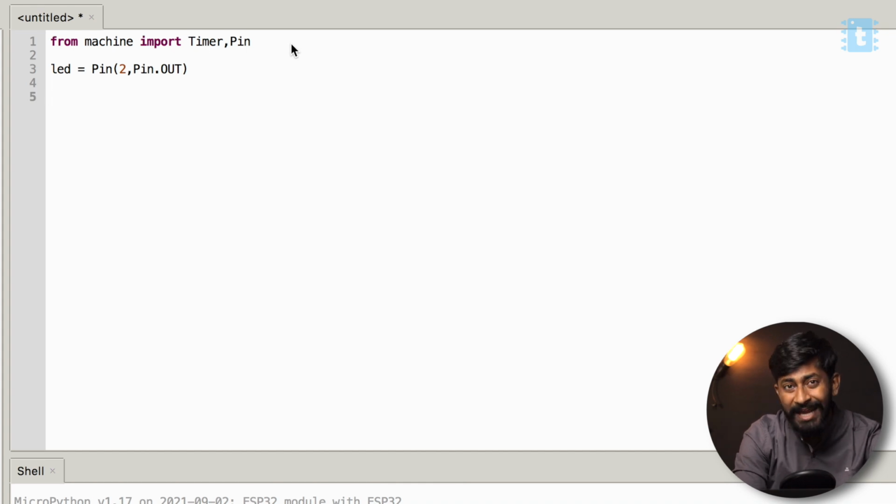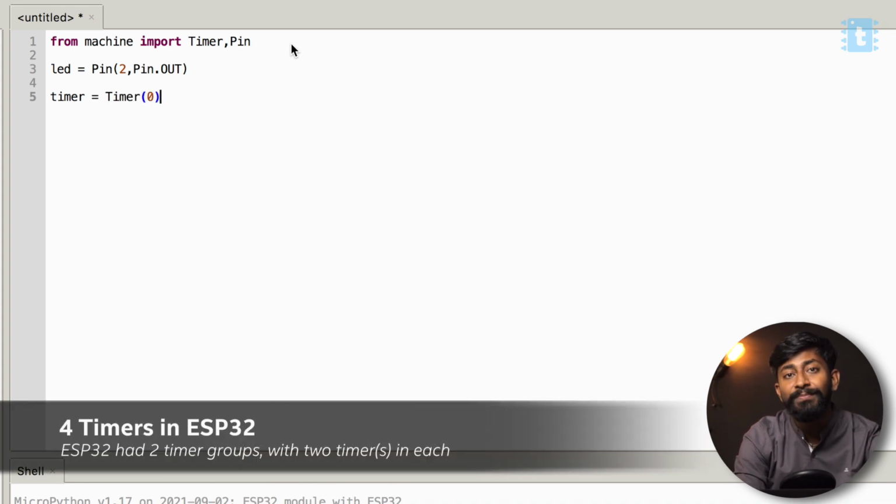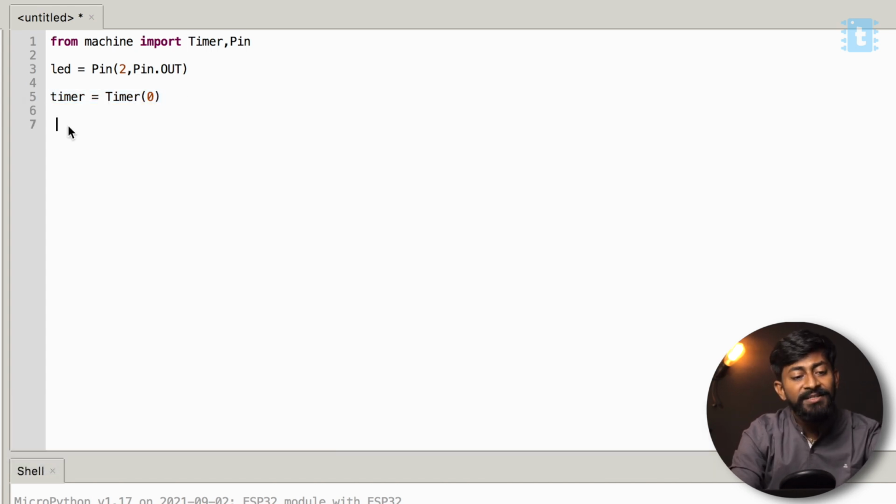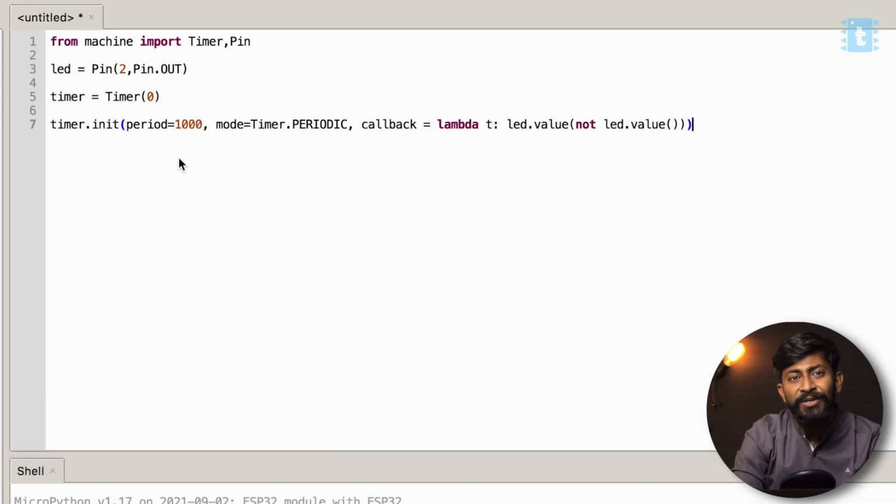Now we need to configure the timer part. For that I'll create a variable called timer, and I'll be assigning the hardware timer 0 to this particular variable. Okay, with this we have successfully defined the timer, and to initialize this we have to type this command. So let me explain what this command includes. First of all, we have to type the command timer.init to initialize the timer, and here we have some of the attributes to configure the timer.